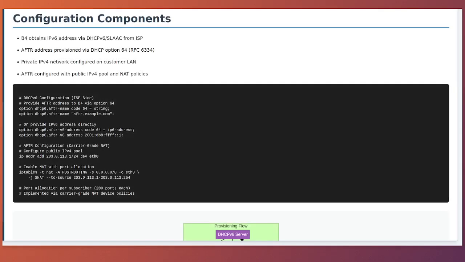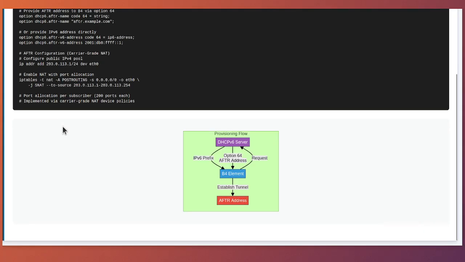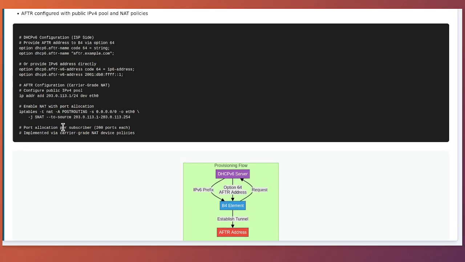Configuration and deployment. Deploying DS-Lite requires careful planning and configuration of both B4 and AFTR elements. On the customer premises equipment side, the B4 configuration can be relatively straightforward if the CPE supports DS-Lite natively. Modern home routers from major vendors often include DS-Lite support that can be enabled through the web interface or configuration file. The B4 needs to be configured with the AFTR's IPv6 address, which ISPs typically provision through DHCP option 64 as defined in RFC 6334.